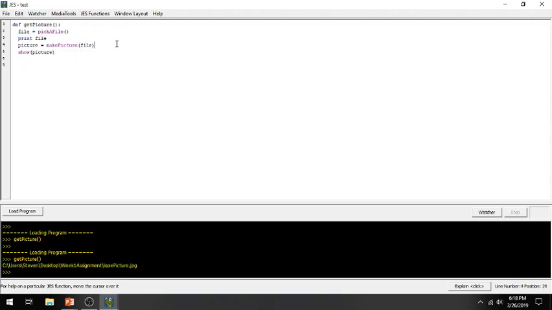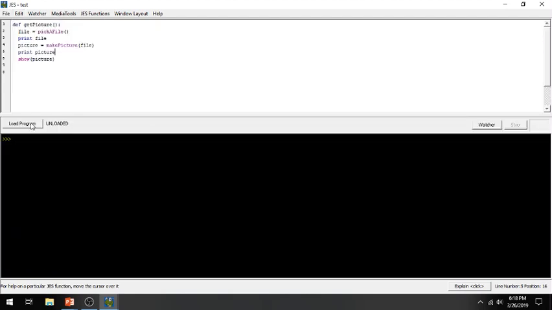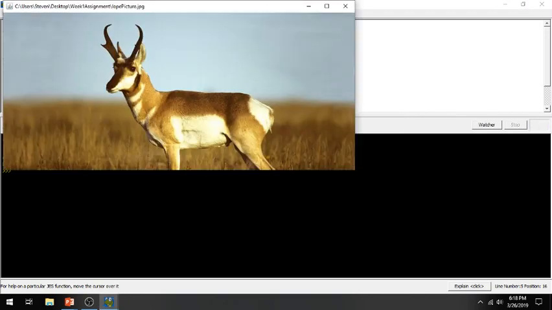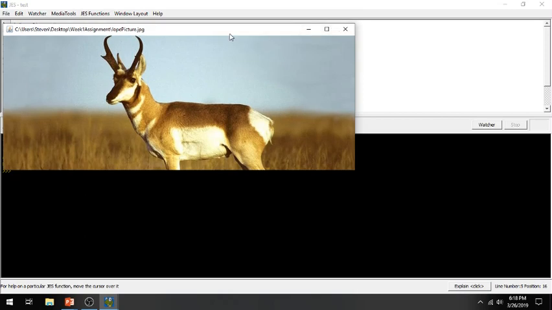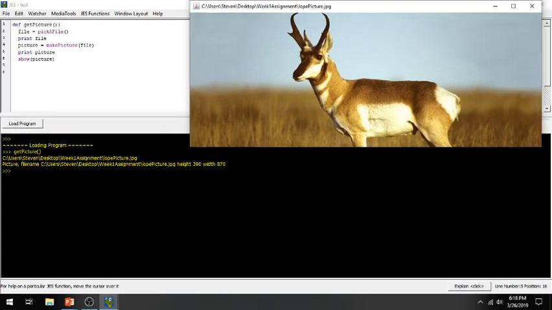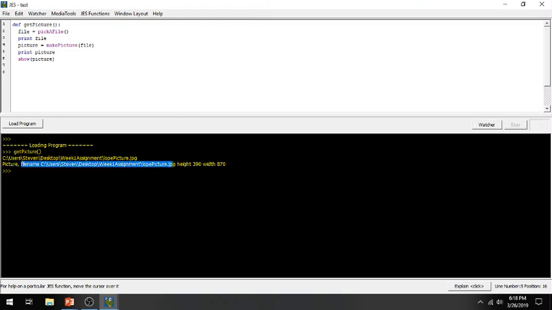So then once we print the picture, let's do this again. This actually should print the bytes, so it might be a pretty intensive command to print out in our command window, but we'll see. So let's load the program again. We're going to call it again. We're going to pick the picture. Oops, sorry. So it actually didn't. It printed out that we have a picture. The file path is there. The height's 390 and the width is 870. Cool.